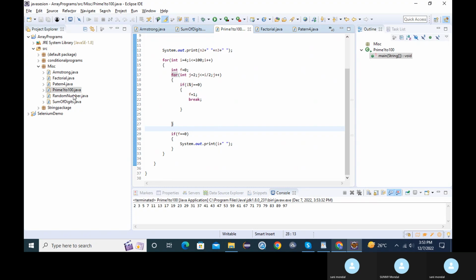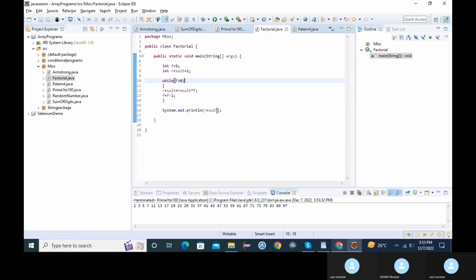Now the next one is to find the factorial of a number. You know how to find the factorial. If I give you any number, from that number till 1, you have to multiply. Let's suppose the number is 5, then 5 into 4 into 3 into 2 into 1. If the number is 10, then 10 into 9 into 8 into 7 into 6 into 5, and in this way it will go to 1.